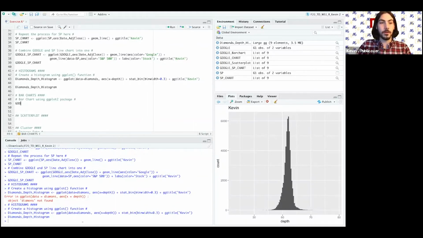So we'll start by doing Google underscore bar chart. Then we'll do gets like we've been doing, ggplot parentheses. And this is kind of same as we've been doing previously. Data equals Google to specify the Google data set, comma aes for aesthetics, set x equal to date, comma y equal to adjusted close, which is again adj close.